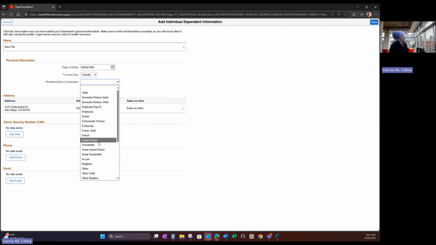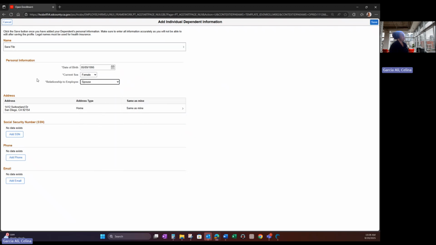And then you're going to put relationship status. Remember, if you're married legally with one of the states or even out of the country, you're going to select spouse. Every once in a while, somebody will put domestic partner. But again, if you have a legal marriage certificate, you would put that person down as your spouse.